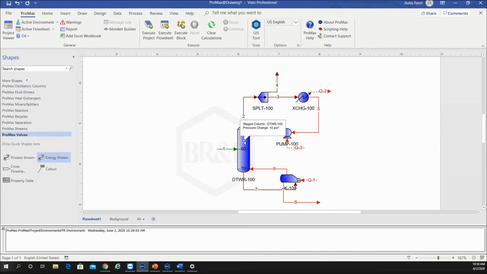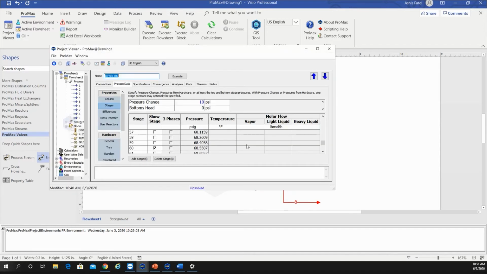Now that I have my feed stream, the very last thing that I need to do is give my distillation column its additional specifications. And these additional specifications come from the Q streams that are connected to the reboiler, and typically the Q stream that is connected to the condenser. But in this case, since we have a total condenser, we will get the ability to add a temperature specification for our total condenser in the distillation column.